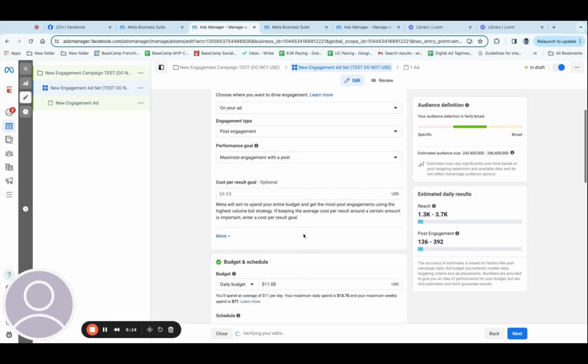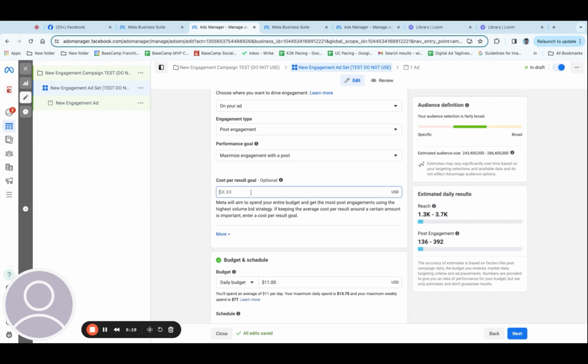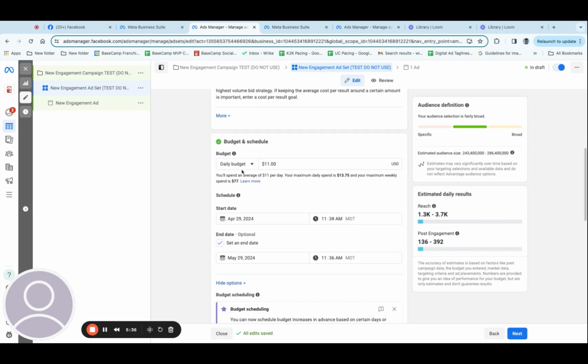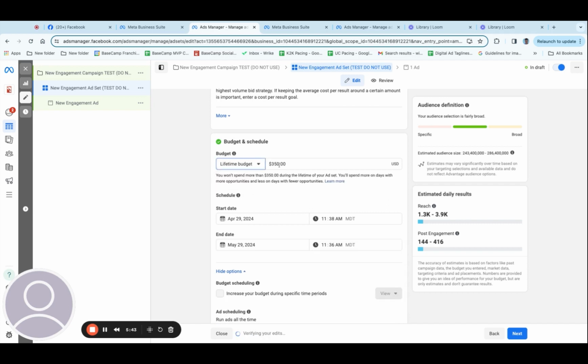And then you can even set this optional goal for cost per result, which controls your cost per click. We're going to leave that blank today and let Facebook's algorithm optimize its best bid strategy for us, which is always a good option. Next, we're going to go down to our budget and schedule. This means how much money we want to spend and how long we want it to run. I always recommend using a lifetime budget, which allows you to gatekeep how much you're going to spend over a certain period of time. For this test, I'm going to spend $500, and that will ensure that no matter what happens, I will never spend more than $500 on this boosted post.